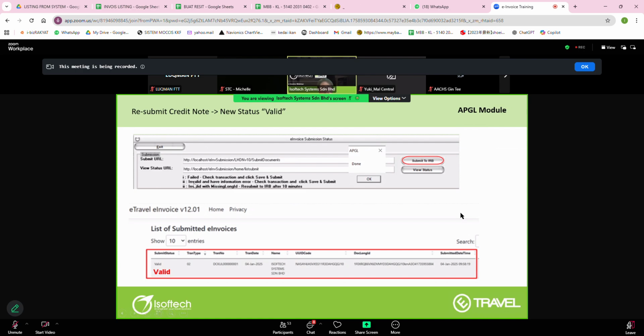So if it's invalid, here you see, there are two reasons. One is invalid with an information error. That means another error message, and then in the MyInvoice portal, it will show us the red color on whatever information is missing. Then we go back to the transaction, save and submit again.